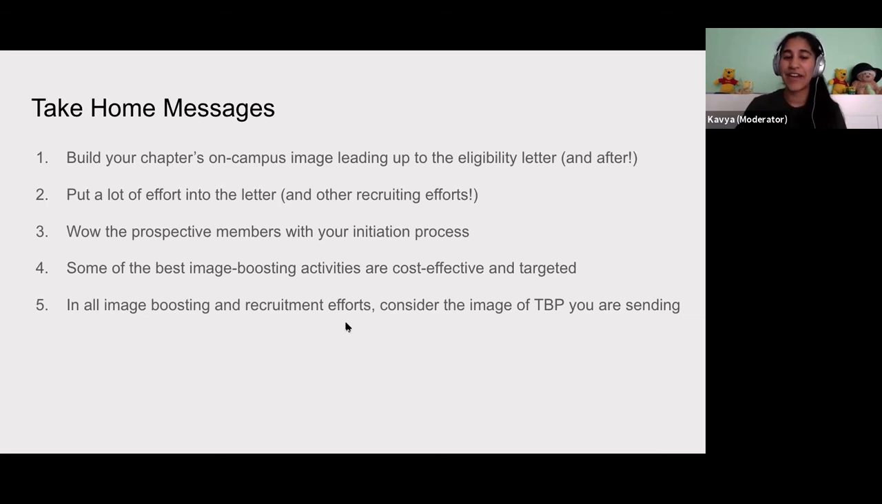And in all of your efforts for recruitment and image boosting, consider the image of TBP that you want to portray to your members. Make sure if your main goal is to be professional and showcase how professional you are, put that at the forefront and do activities relating to that to showcase how great you do that particular thing. So that's one way to get lots of people to be interested, because they'll find that they align with those values. So pick the values you want to particularly showcase.